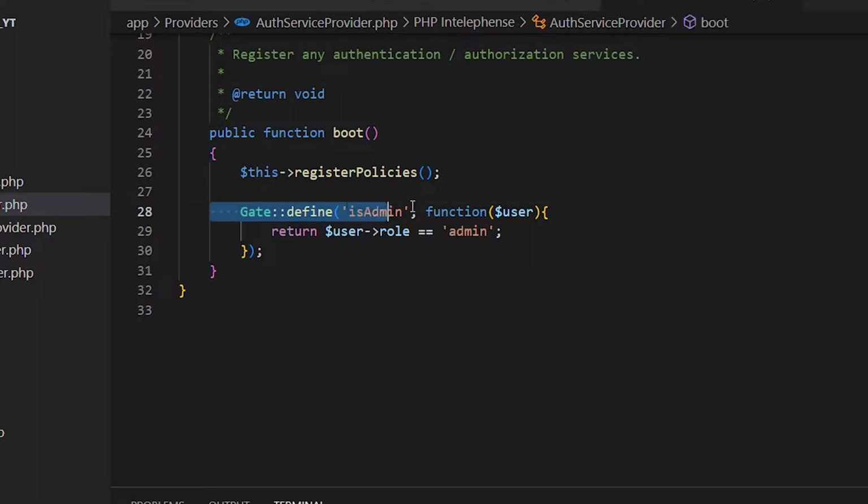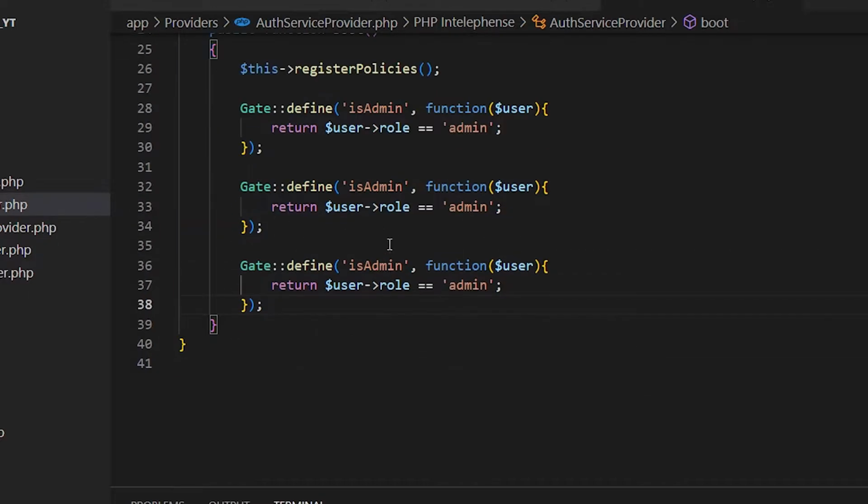We get define is_admin. This is for the admin functionality, the admin gate. If the user role is equal to admin, then this gate will be fired. Then we can use the gate again, this time for the user. We're going to check if it is a user or not, then go to the user role. If the user role is equal to user, then do something.